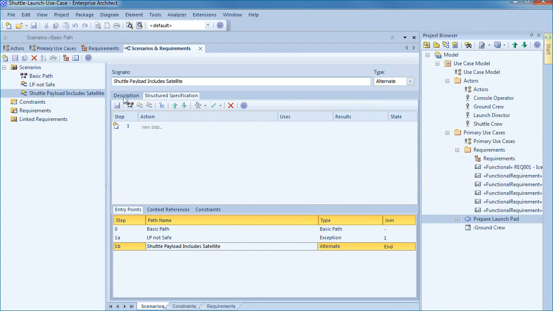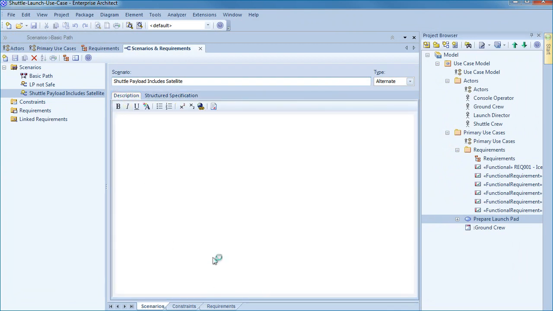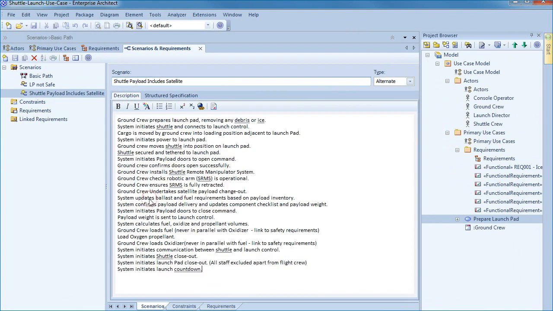Let's assume that a user story has been written by a business analyst in a word processor. We can copy the text and paste it directly into the description tab of our structured scenario editor. Enterprise Architect has automatically highlighted any words that appear in the project glossary. Enterprise Architect will automatically generate a structured specification using the context menu.